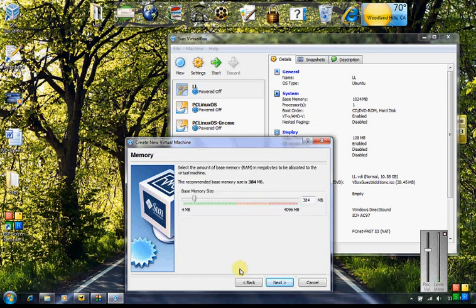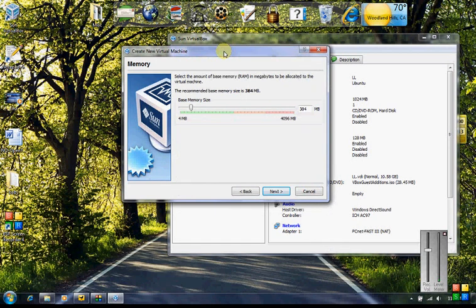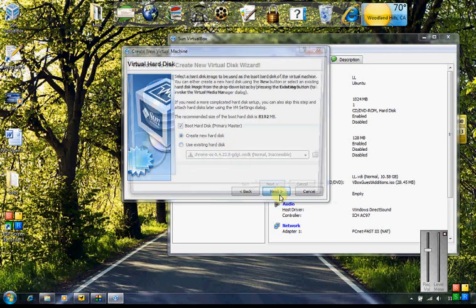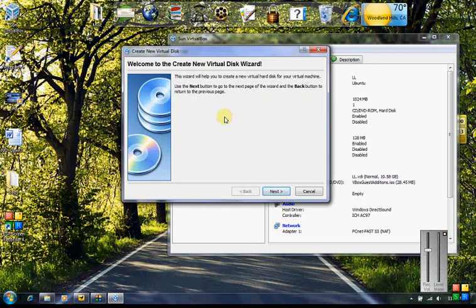I'll click on next. This is the section where we can allocate out of our RAM how much RAM we want to use for the virtual machine. So I'm just setting it to 1 GB and clicking on next. It is asking me about the boot hard disk, primary master. When we install the operating system on this Windows host, where do we want to install that operating system? So I'm just telling it to create a new hard disk. So next. Okay, now you're ready.